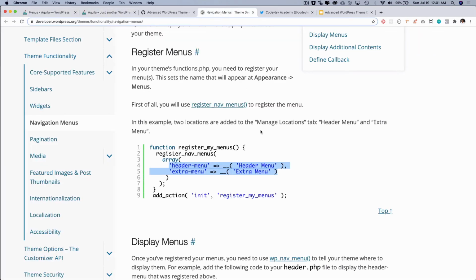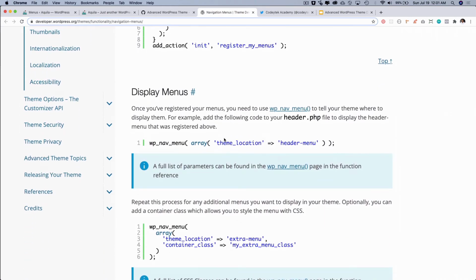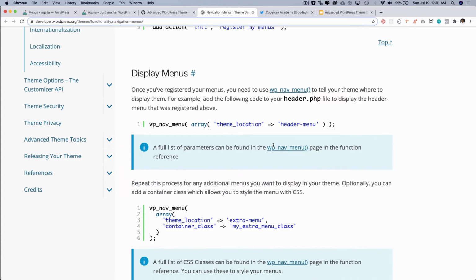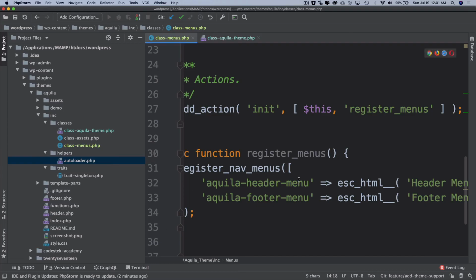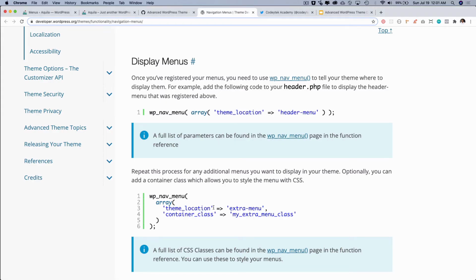Now WordPress provides us with a function to display them. So if you go over here and you look at this, it says that you can actually show the menus onto the front end by using the WP Nav menu, and then you can add the theme location. So theme location is nothing but the theme location for the menu, and you'll have to put that here, and then container class if you want to add. So let's go ahead and use this.